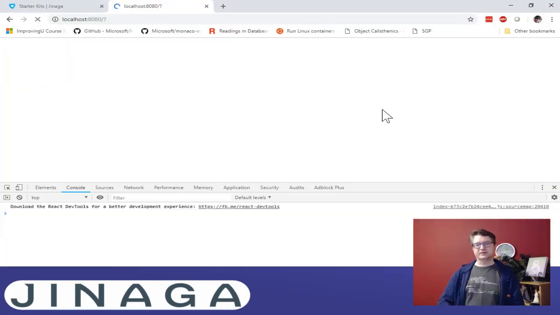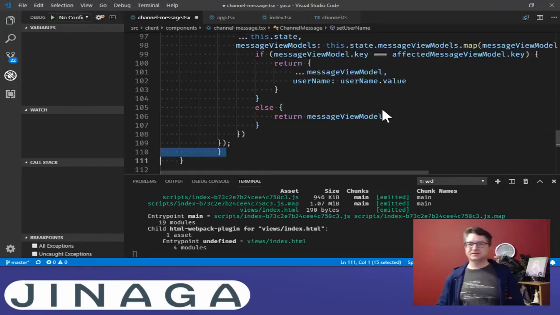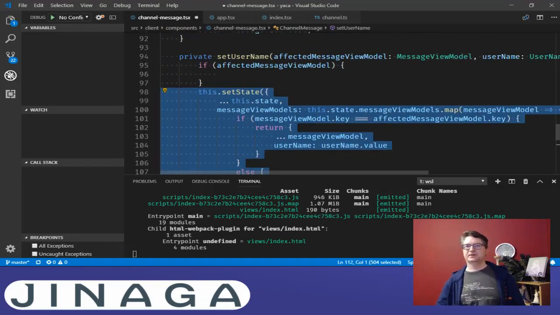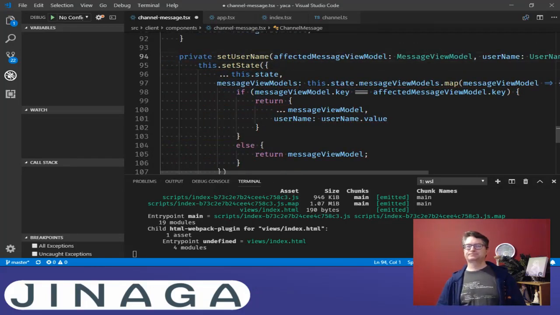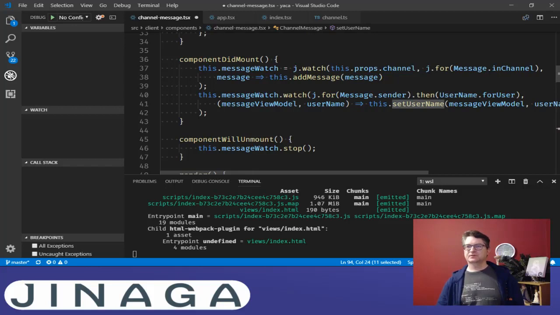It still won't show my username. Right, and that is indeed telling me that we have a problem. That affected message view model is not coming in as I expected it to. So why is that? Set username is called here. It should be the result of this. Let's just make absolutely sure.